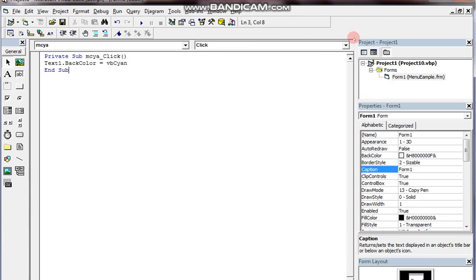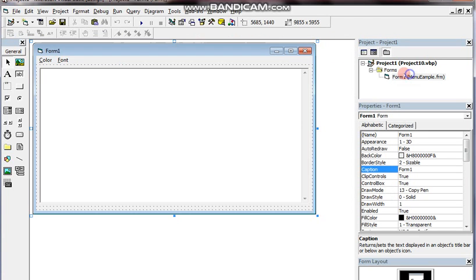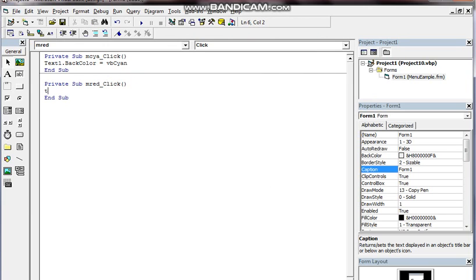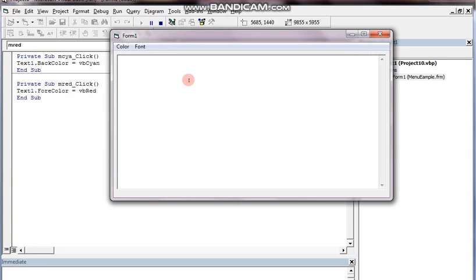Next, let's try changing the foreground color. Clicking on red, I can specify here text1.ForeColor equal to vbRed. Let's check whether it is working or not. Writing, we can change the fore color to red. See, it is becoming red. We need not select anything because this is a text editor, so the entire content you have written on the screen will change with this color.